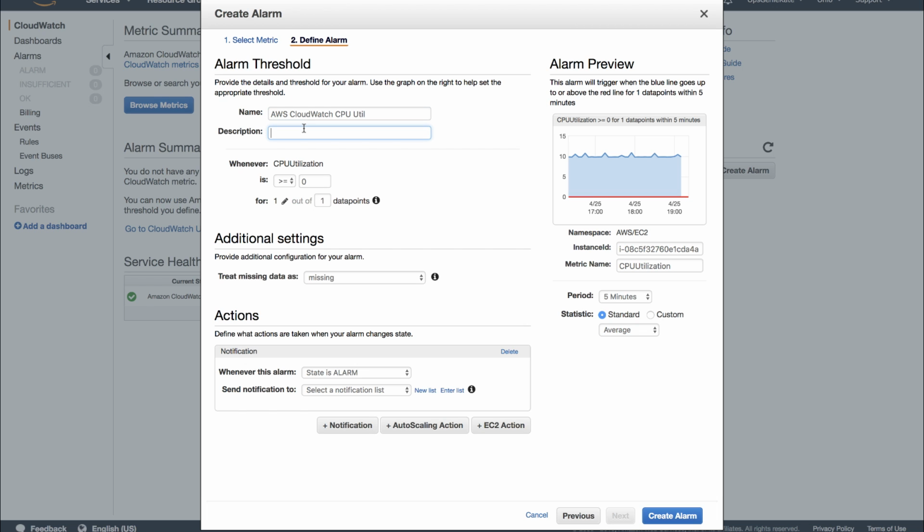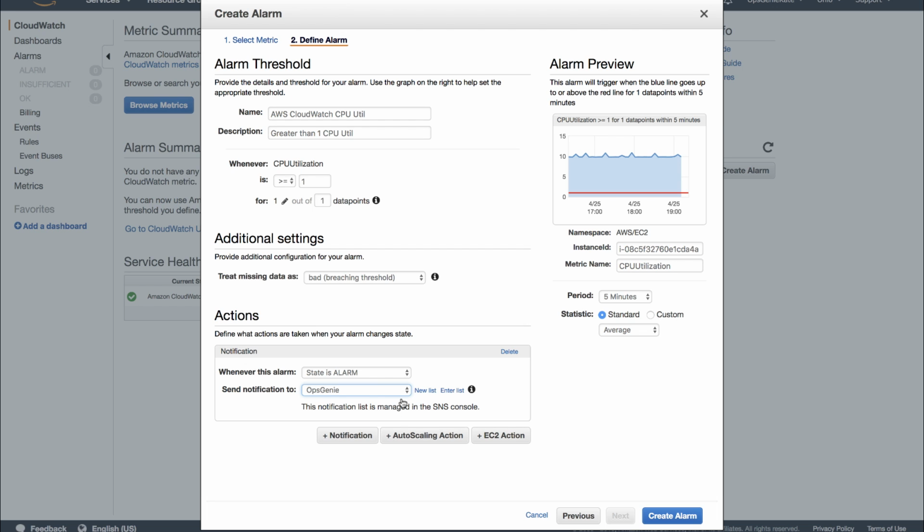You can pass all three types of alarms to Opsgenie and use our powerful rules engine to route the urgent alarms to the right people immediately and keep the informational alarms for logging purposes. In regard to CPU utilization, we treat missing data points as breaching the threshold because it indicates that something is likely wrong. Select Opsgenie in the Send Notification field.